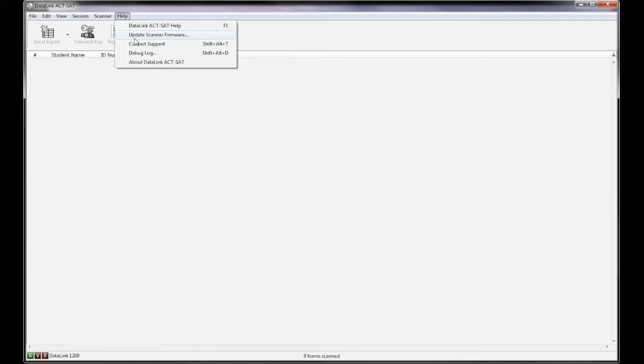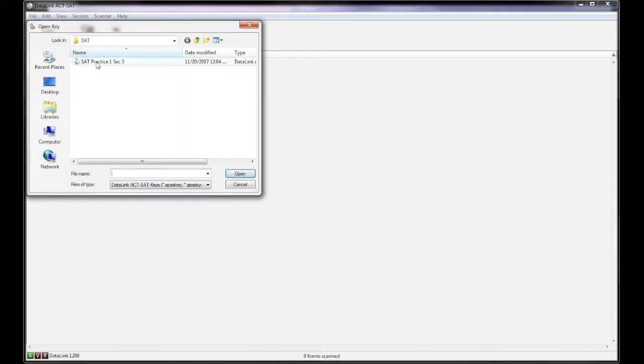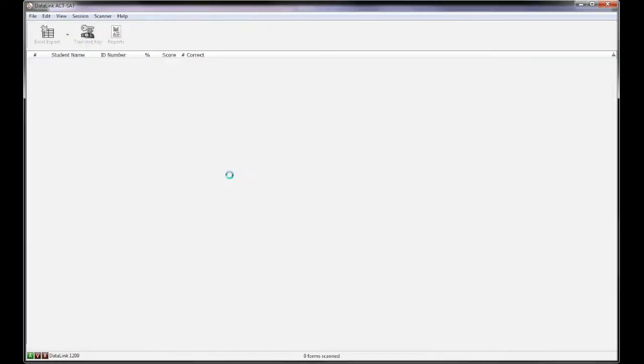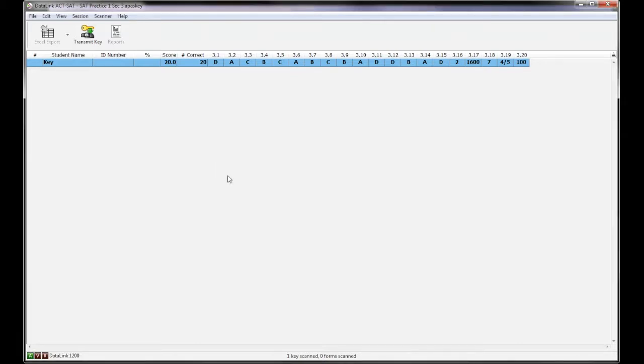To start scanning, you can choose to either scan or load your answer key. To load a key, click on File and then choose Load Key and select your saved key. Once you've loaded a key, you can then scan your student forms. Just like in DataLink Connect, when you scan the form, the data appears in the program.